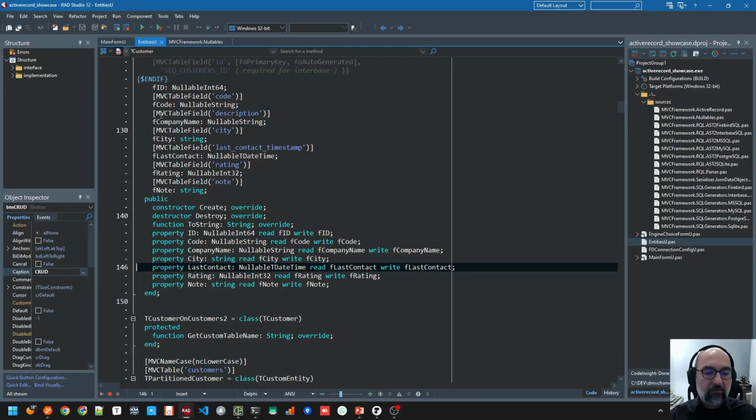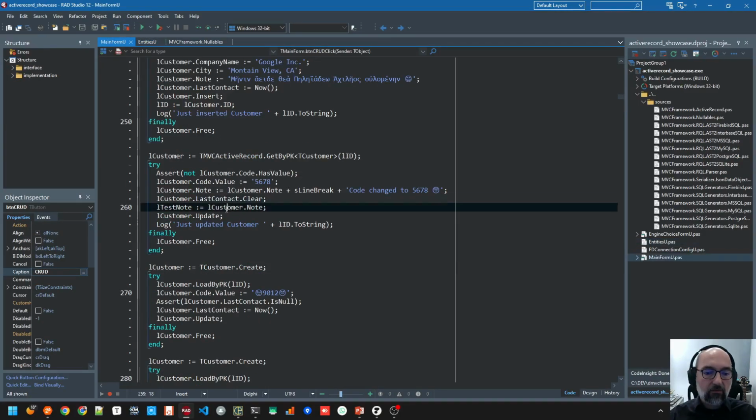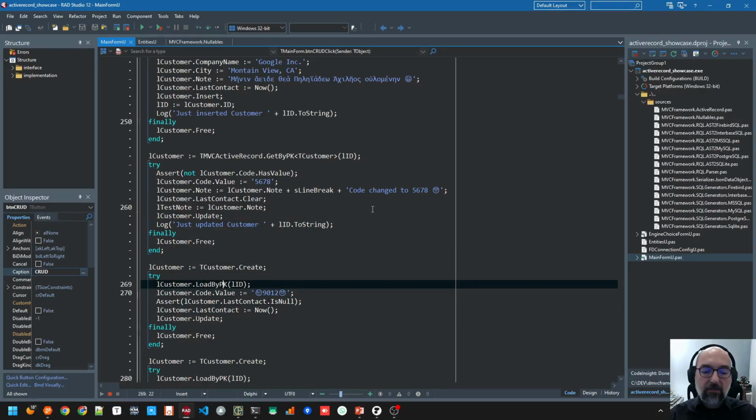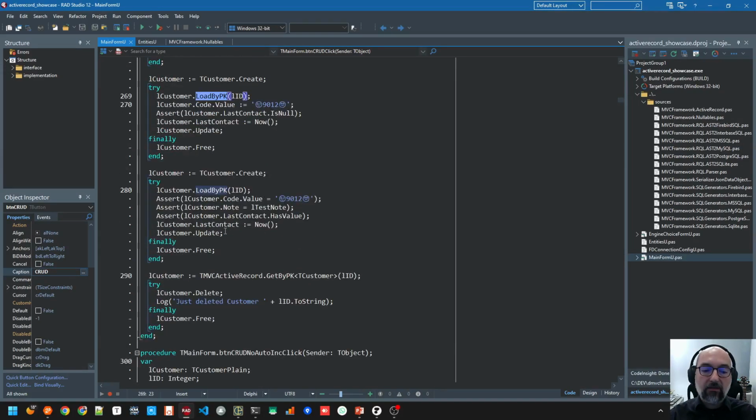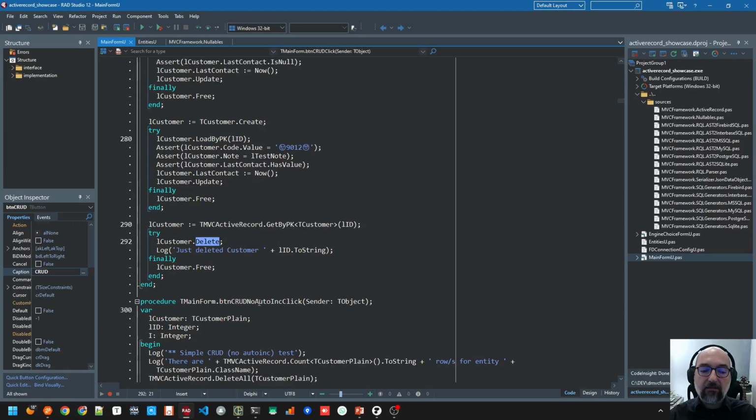So let's go back to here. With this update, I can issue an actual update. The same thing using another style. So I already have the object and just call the load by primary key. And then I can delete it.